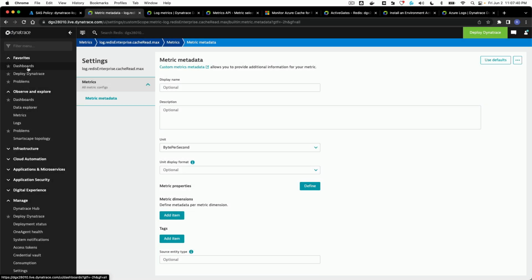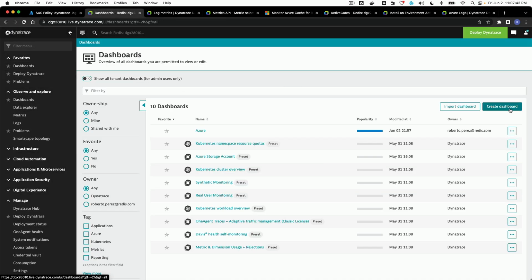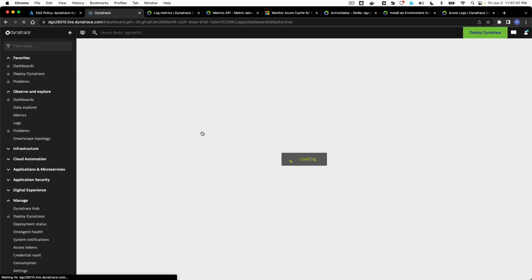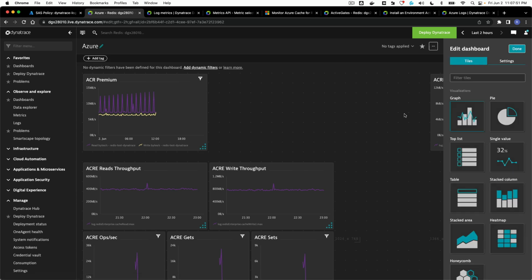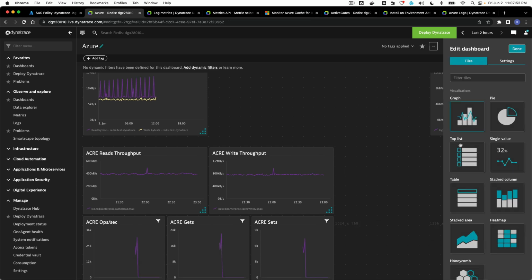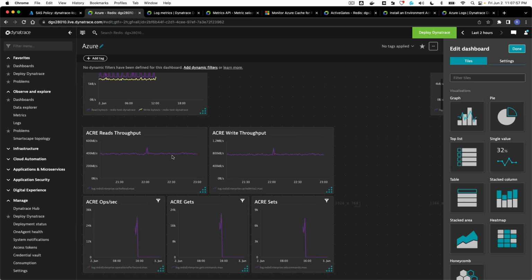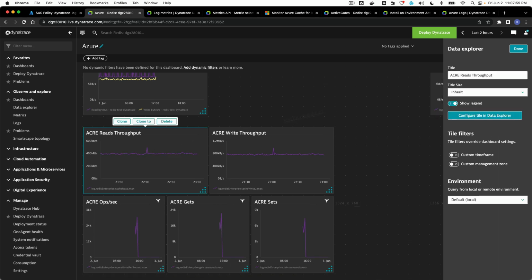Next, we'll go to dashboards, create new dashboard, give it a name. I already have one here, so I will click Azure, edit. You can grab a graph or a pie or whatever you want, drag and drop it. And once you have it, you give it a title. Click Configure Title in Data Explorer.